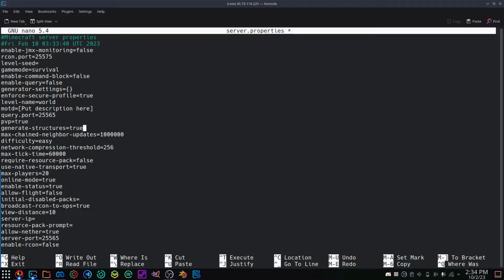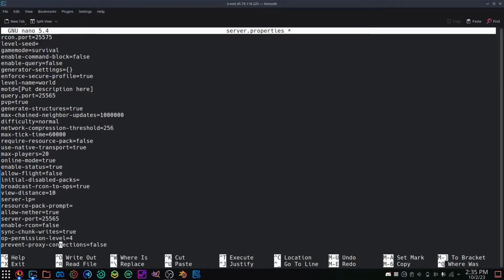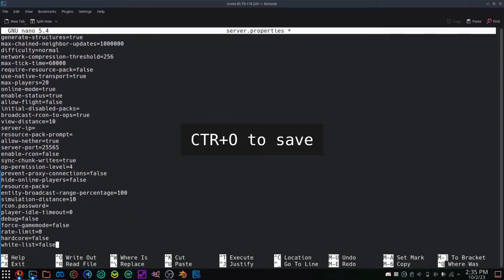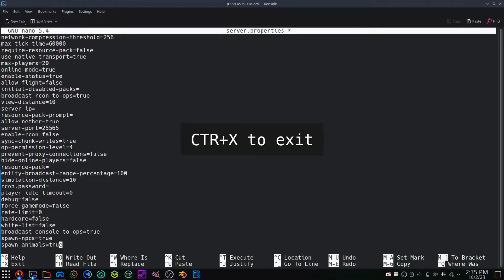Game mode is obviously what game mode you're on. There's also difficulty, which changes the difficulty. By default this is easy, but you should set this to normal. You can also turn PvP on or off, and whitelist on or off. And you can go look at the wiki to see all the different values if you want to, and change them to your liking. So again, once we're done, we're going to press Control O to save, and then Control X to exit.